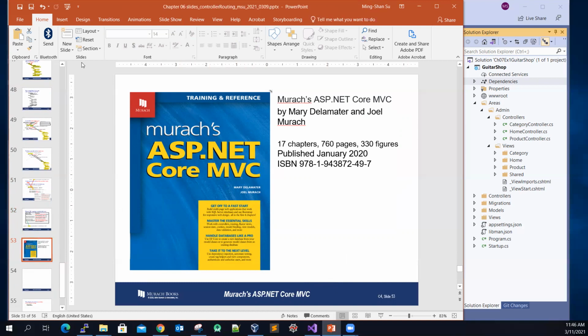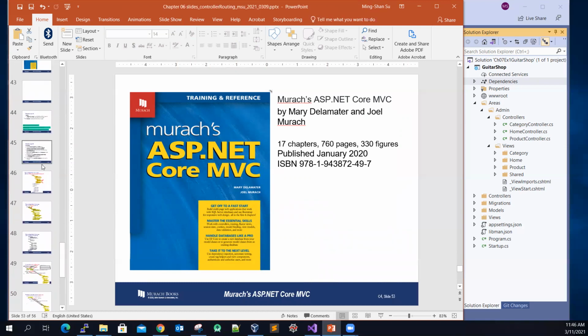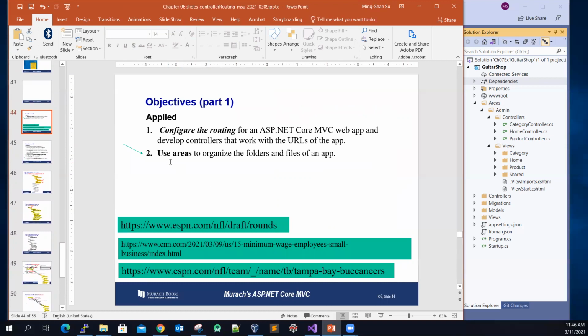So that will be all about how to use areas to organize the folders and files of an app. Let me stop the video.